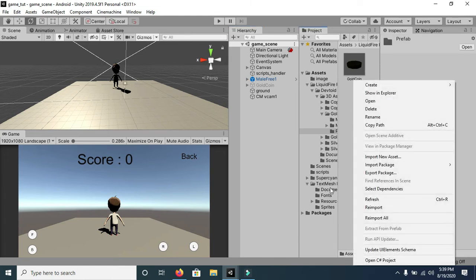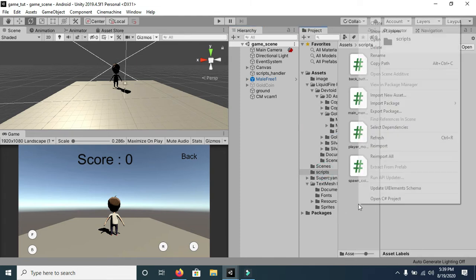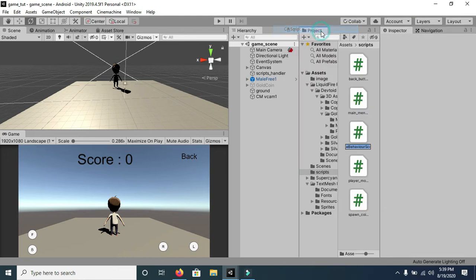So first of all, I will create a C# script, name it score update, because later on in this script we will add more code to update this score. So I'm giving it the name score update. Now open the script in Visual Studio.